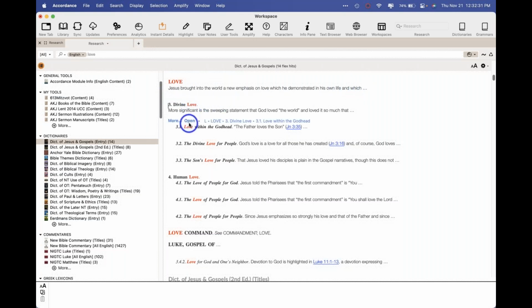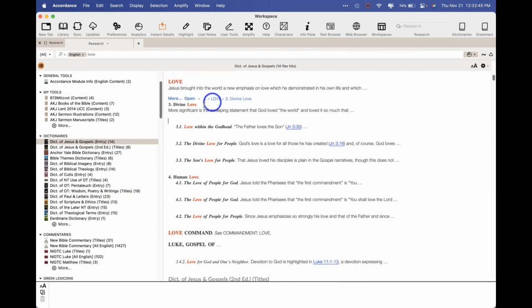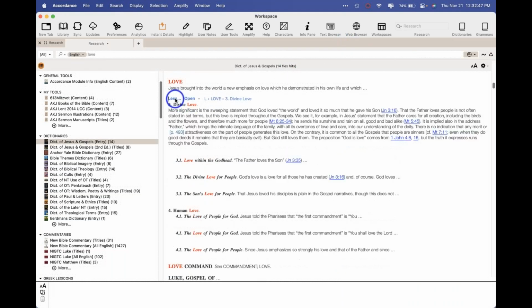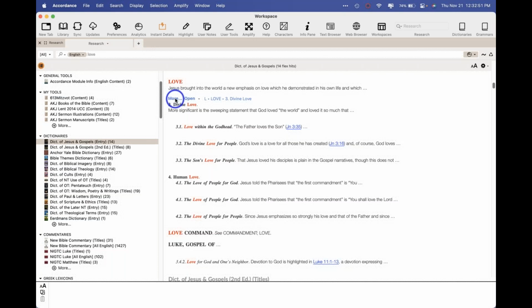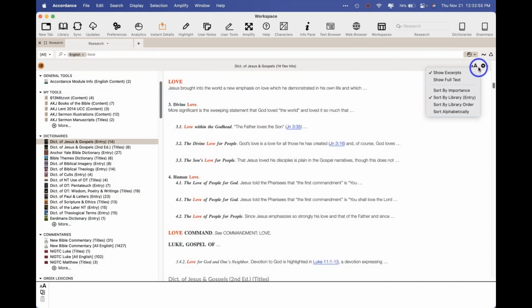But what that does now is it shows me the rest of my 14 entry hits from Dictionary of Jesus and the Gospels. And I've still got that open button there. So I can still open it and see the whole thing there. But what's added now is the more option. So I can just expand it here within the window. So I have a choice if this is set to show excerpts.